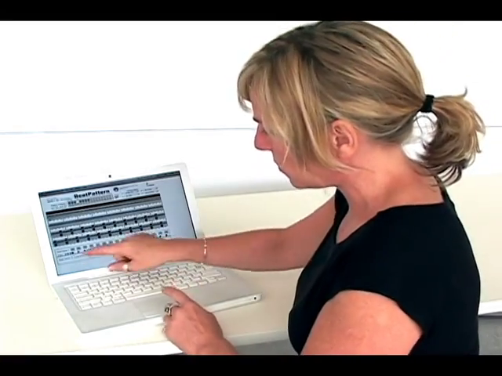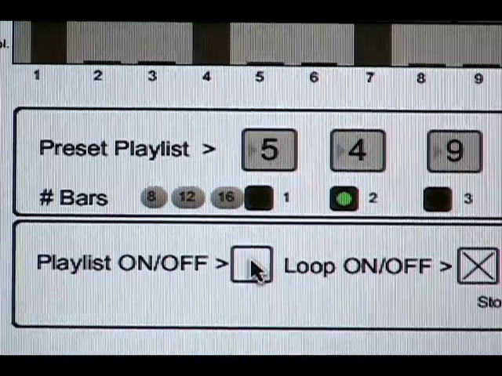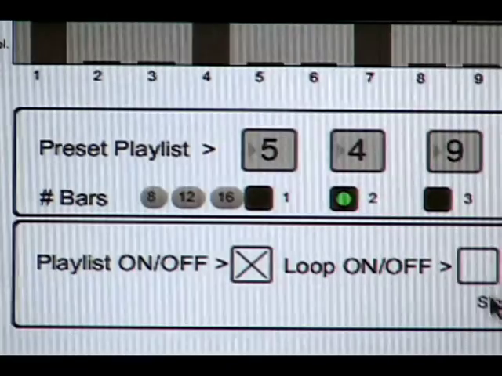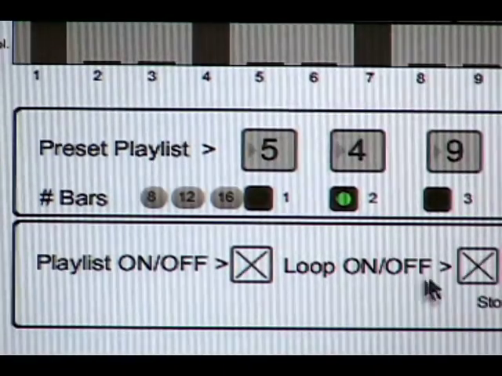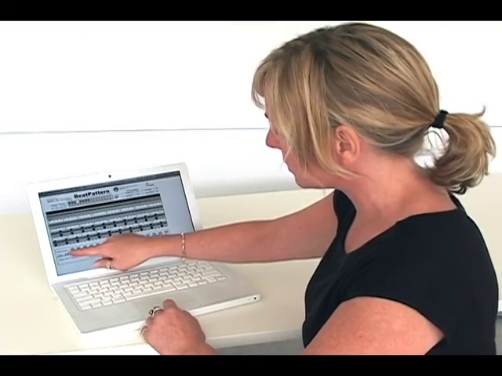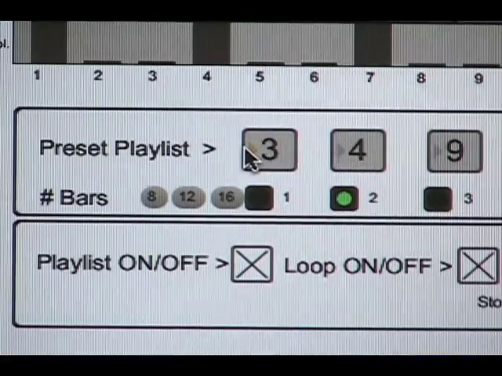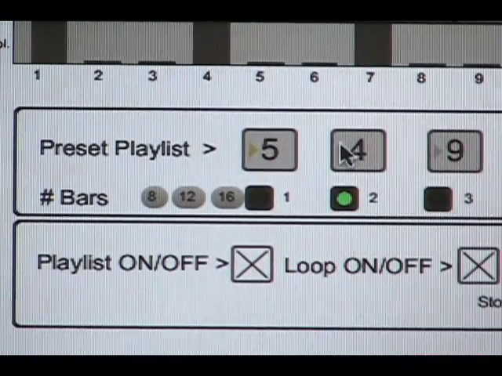To create a preset playlist, you need to go down here where it says Playlist and turn it on by clicking. Then turn the loop on. Then go to the preset playlist row here and decide which preset you want to enter into each of the squares. There's 3 simple ways to change the preset in your playlist.